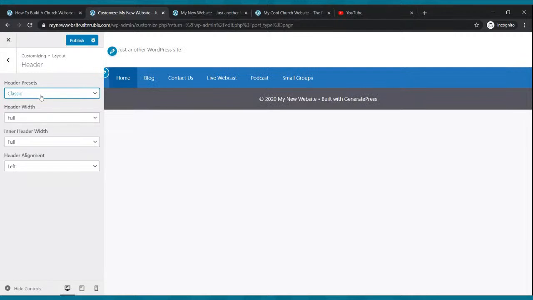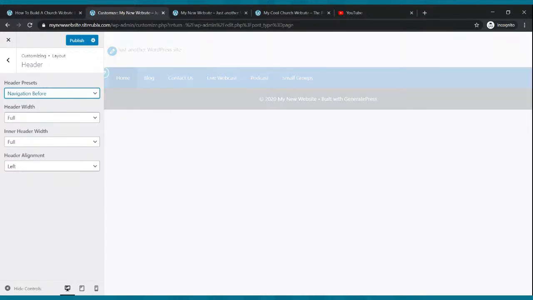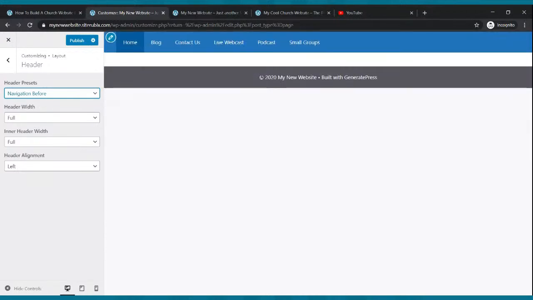The classic might have worked. Let's see. Let me try something real quick. Oh, that's nice. Okay, so here's your settings. Where it says header presets, I want you to go to navigation before. Header width, I want you to go full. Inner header width, I want you to go full. Header alignment, let's center it. Okay? And then you click publish.